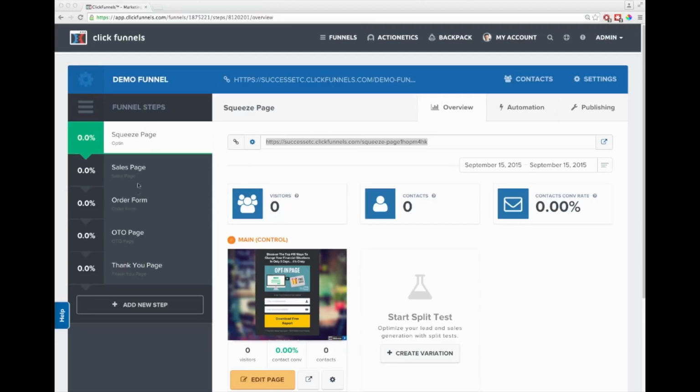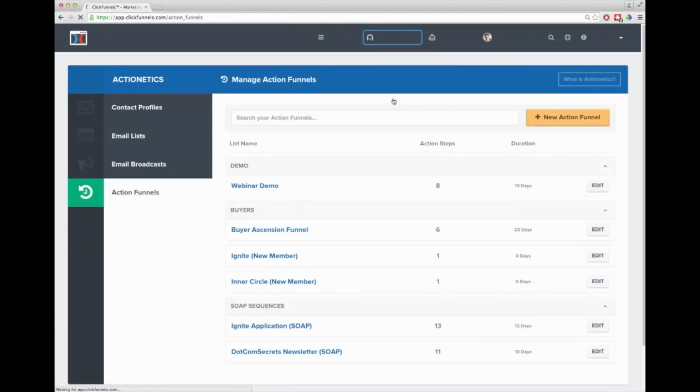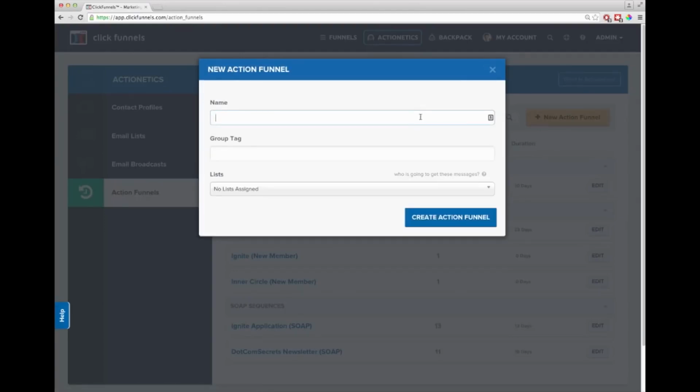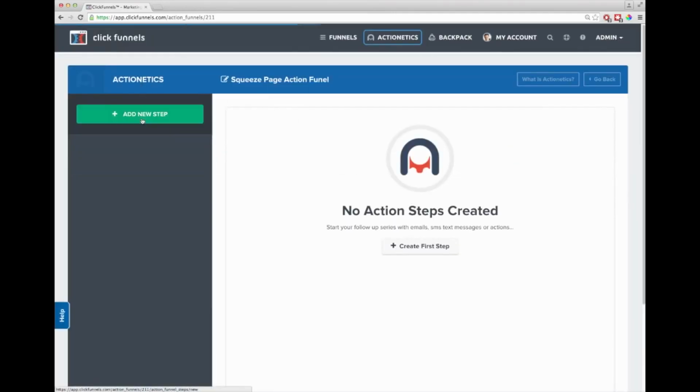So an action funnel is kind of like a sales funnel, but the things that are happening outside of the actual website. So let me show you how this works. I come over here to Actionetics and I click on Action Funnels. Now I'm going to create a brand new action funnel. This action funnel is going to be Squeeze Page Action Funnel, and I'll call this a demo. Now what's going to happen is I'm going to create this action funnel, and this is what's going to happen after somebody joins my list. What are all the external things that are happening to that person?